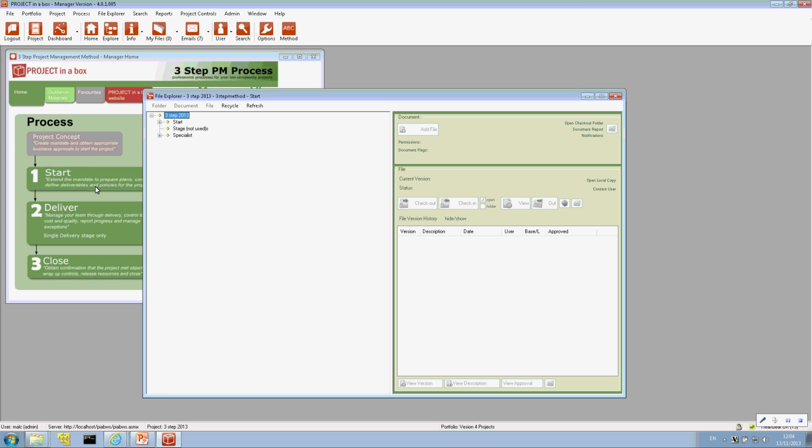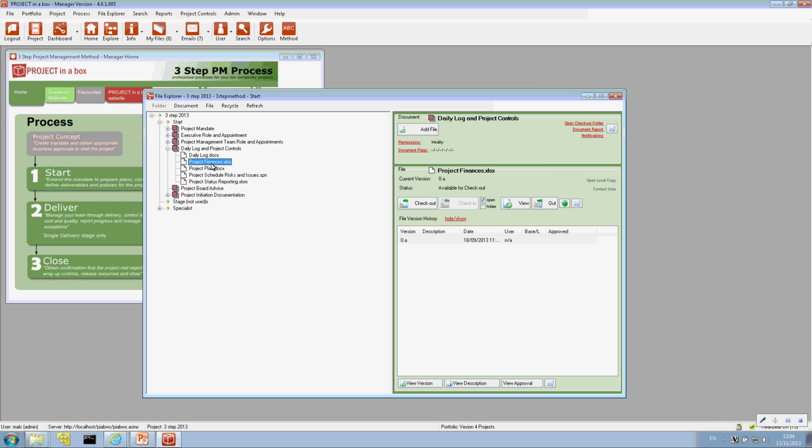We can either draw the finance information from a spreadsheet. That can be a completely standard Project in a Box formatted finances spreadsheet, and there's one of those included in every method template as standard. We'll have a look at that in a second. That's this one here, project finances.